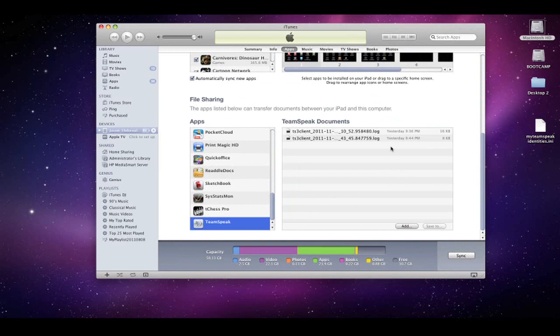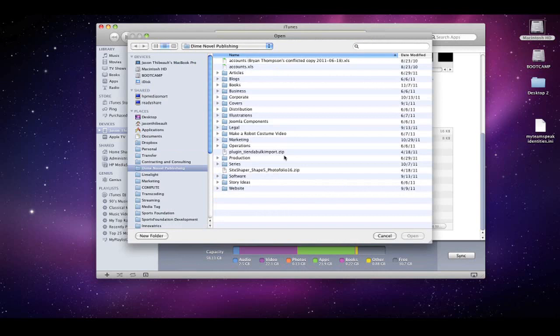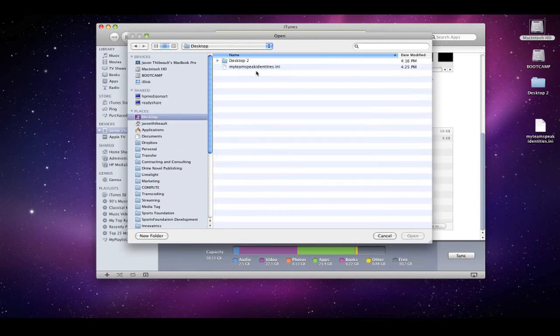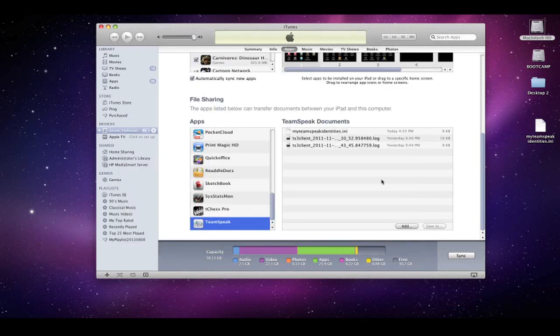Now, right now, these are some log files. So again, this is a way for you to get information off of the TeamSpeak client from the iPad. But what I'm going to do here is actually add a file. So I click the Add button, and I come over to the desktop, and I go to my TeamSpeak Identities.ini file that I found, and I click the Open button. And as you can see here, it's now brought into the TeamSpeak documents.